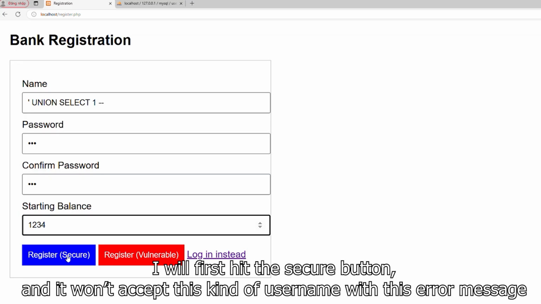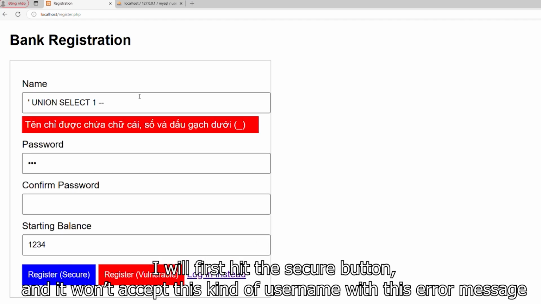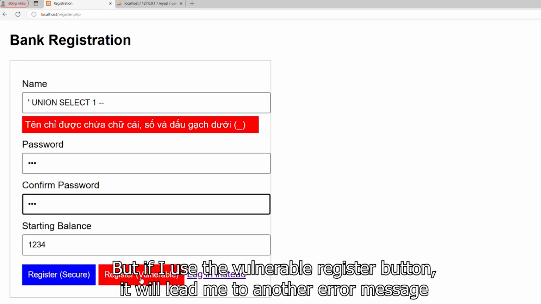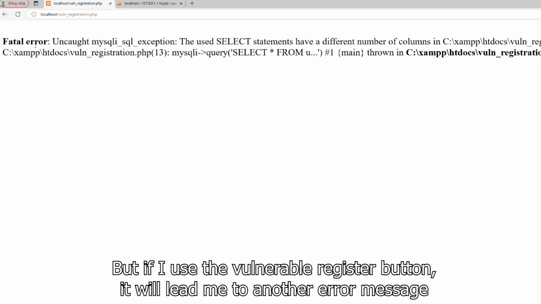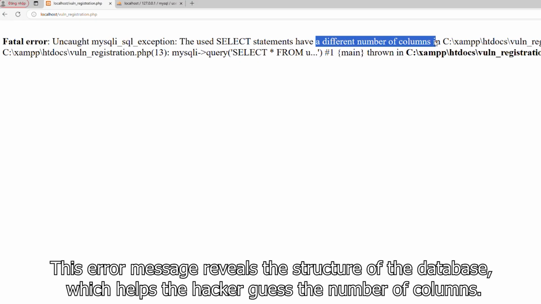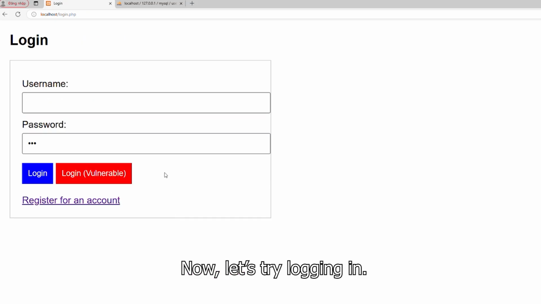I will first hit the secure button, and it won't accept this kind of username, with this error message. But if I use the vulnerable register button, it will give me another error message. This error message reveals the structure of the database, which helps the hacker guess the number of columns. So let's try with the login section.